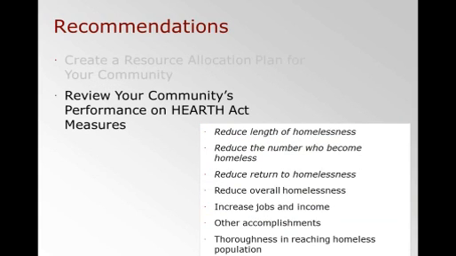It's important to review your community's performance on Hearth Act measures. Again, I just listed those same measures from before, but it's important to know where you are and assess where your opportunities are to make progress.